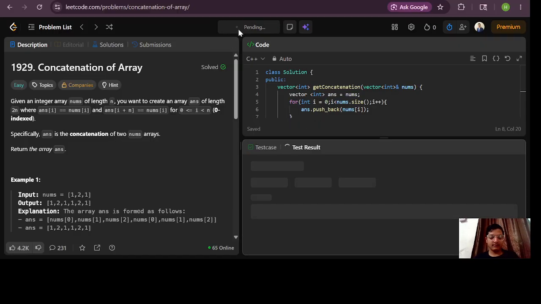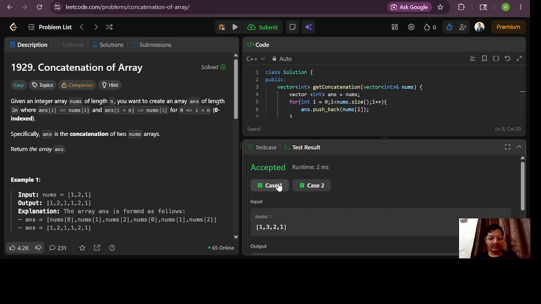Let's run this code. So you can see here both the cases are accepted.